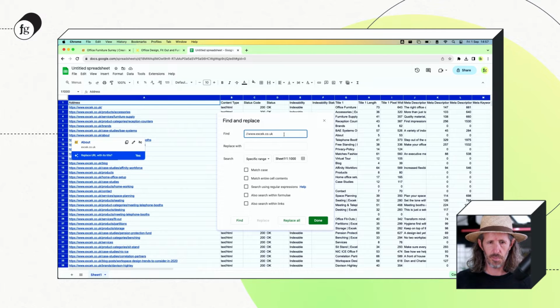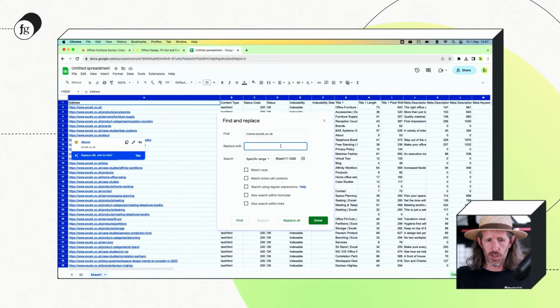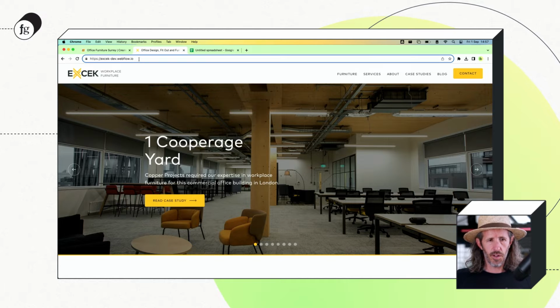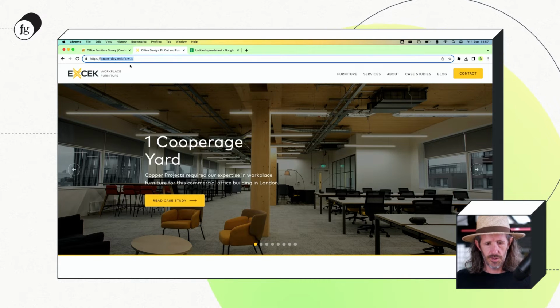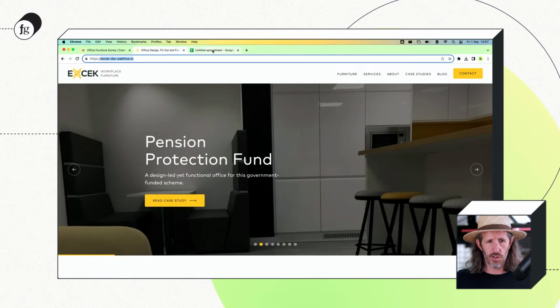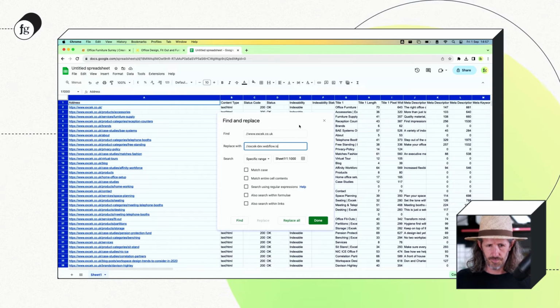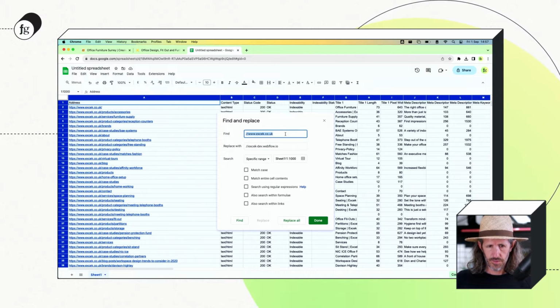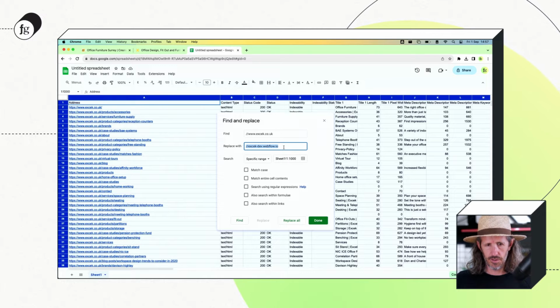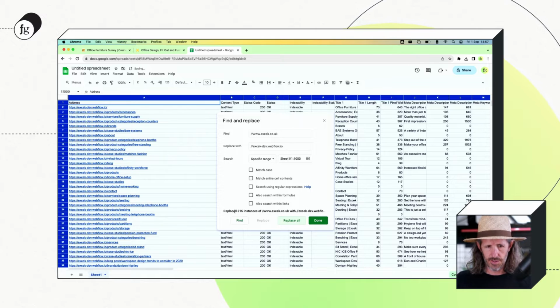equivalent redirect in place. Now, we're going to replace those in the same way, we're going to start with the two forward slashes, and we want to use this time the Webflow URL. So in this case, exec-dev.webflow.io. So we place that into there. So we're finding the existing domain name with the two forward slashes in front, and replacing it with the Webflow staging domain name with the two forward slashes. Once we've done that, click replace all, and there you go, it replaced 515 instances.